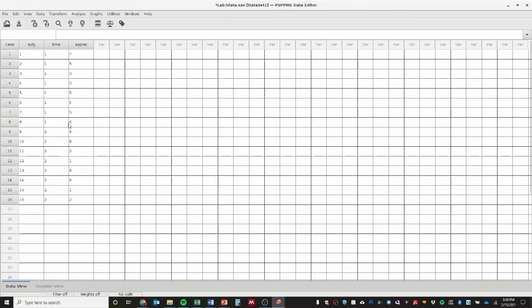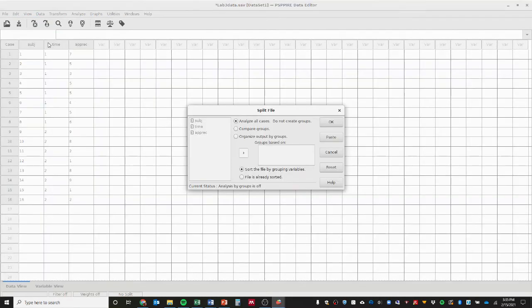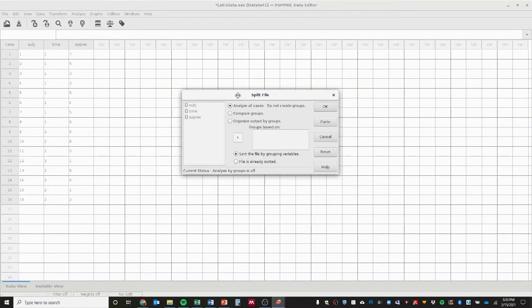The way we do this split file is going to Data and Split File. This opens up a pop-up window that is currently set to analyze all of the cases. Do not group my data, do not group my output in any way. But we want to do that. We want to organize our output by groups. And the groups that we care about are the time groups.